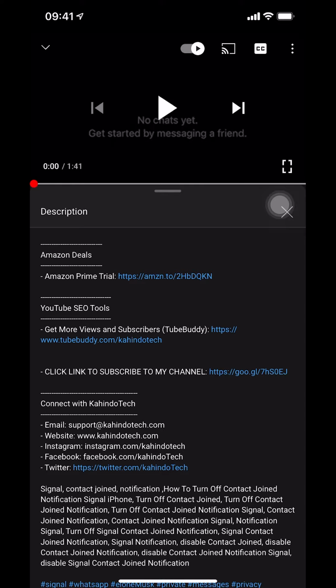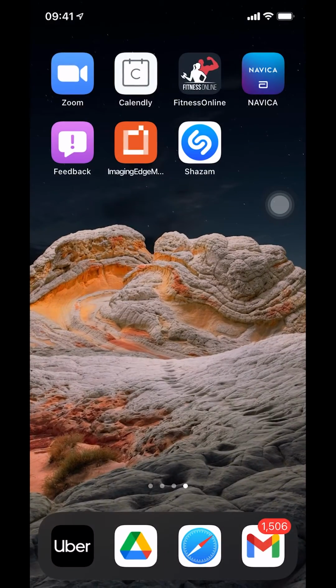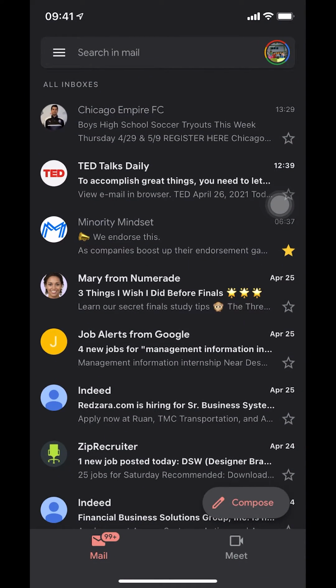Like I said, I'll show you how to BCC people on emails, Gmail, iPhone. So we'll start by opening up your Gmail app. Once you open up your Gmail app, look on the bottom right-hand corner where you're going to see the compose button. Make sure that you select compose, and that's how we send emails.